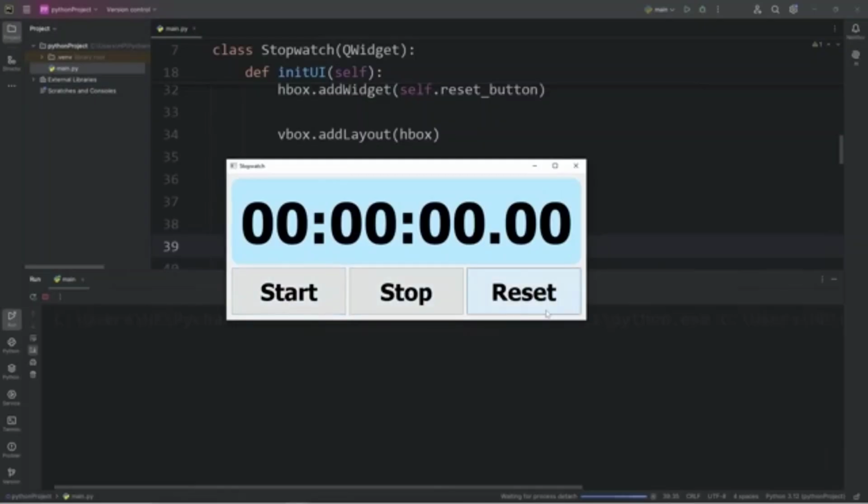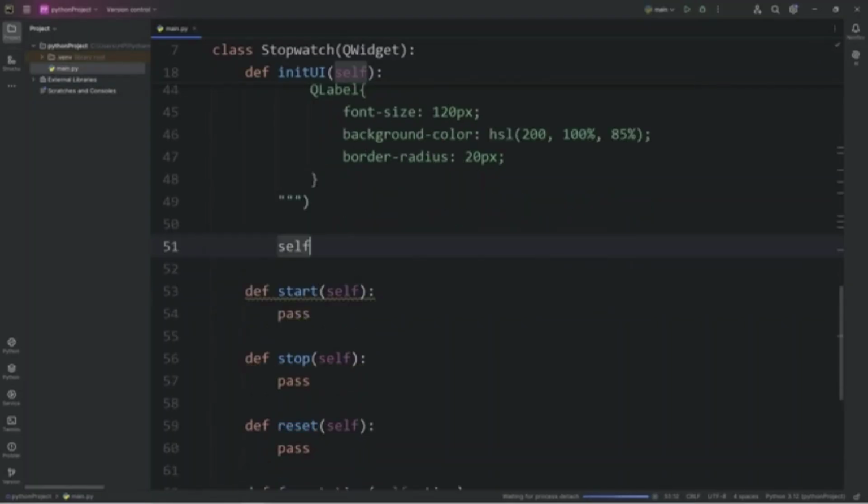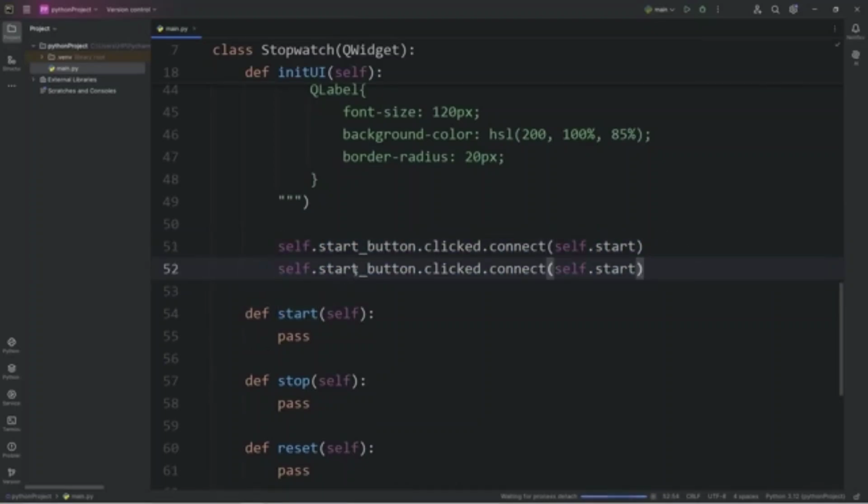Now we just have to add some functionality, because these buttons don't do anything. For each of our buttons, we have to connect a signal to a slot. We will take our start button, self.startButton. With the signal of clicked, we will connect the following slot. We will call the start method, self.startMethod. Let's do this with the stop button. Change start to stop. Clicked, connect, self.stopMethod.